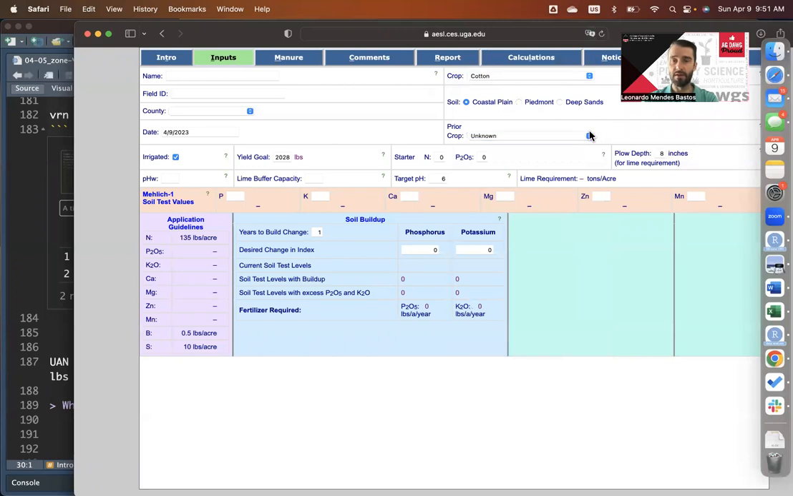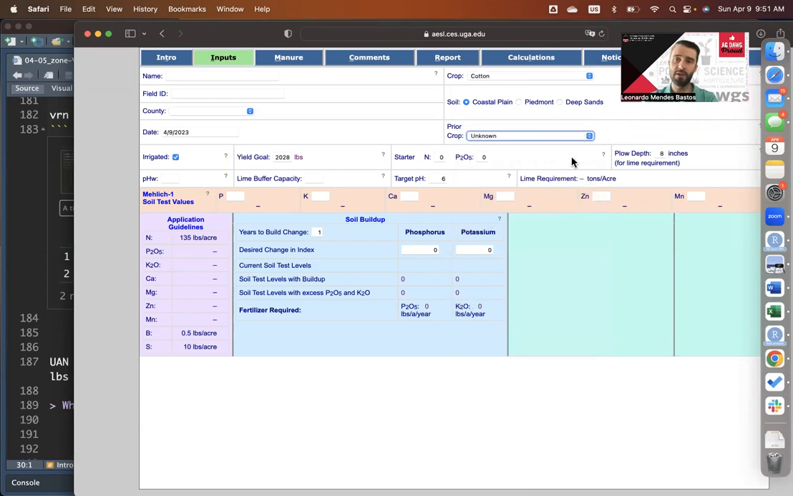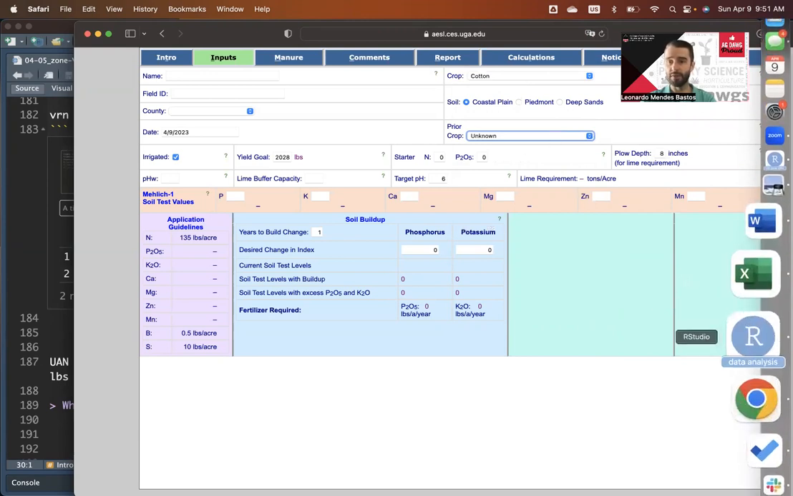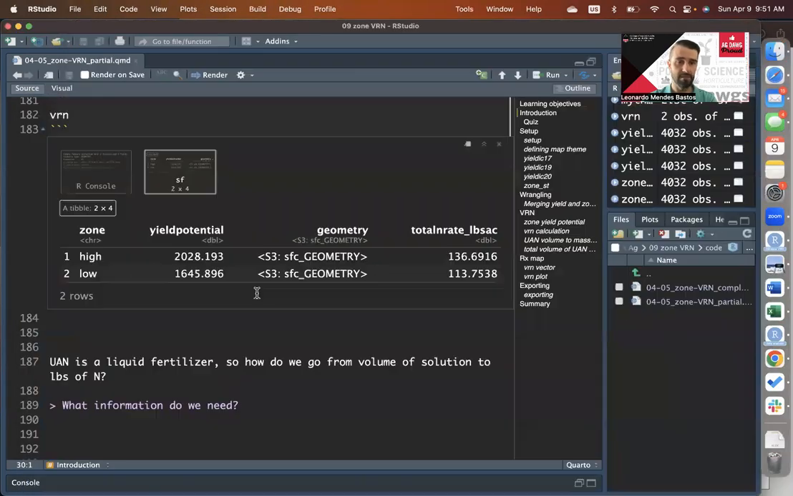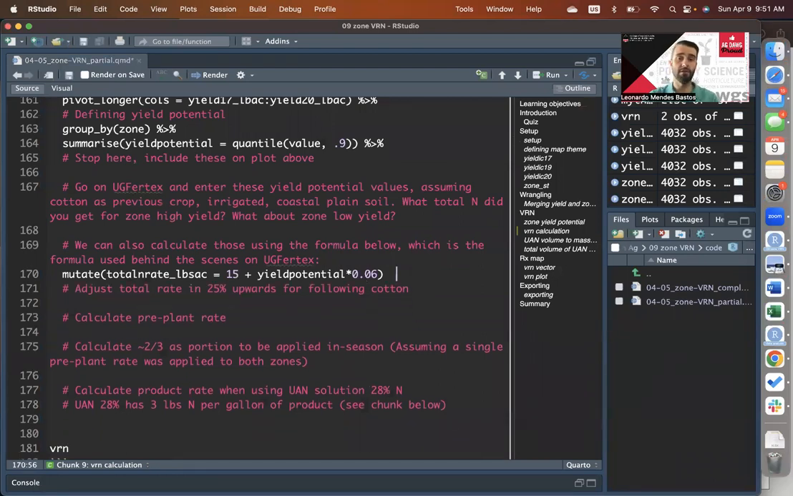Or maybe it is, but it's just not clear. Maybe the cotton and unknown are the same. It's like just playing safe and increasing 25% anyways. But regardless of what UG Vertex is doing behind the scenes, as far as increasing or not 25% based on previous crop, I still wanted to show you, assuming that UG Vertex was not doing that, how we would do that. And I hope that becomes helpful for you to think about this as well, in case you had to do this on your side.